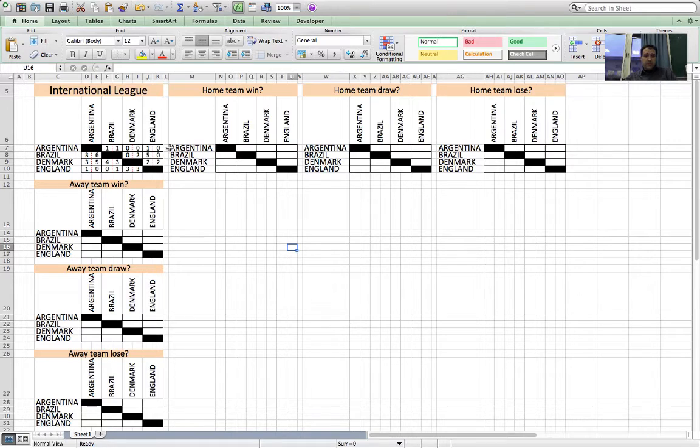So this block of cells is going to figure out whether the home team won a game. So I put home team win question mark. This block's going to figure out whether the home team drew the game. This block's going to figure out whether the home team lost the game. And down the columns here, we've got whether the away team won, drew, or lost the game. So we're going to construct the league table by first allocating the points in this little table that I've made.